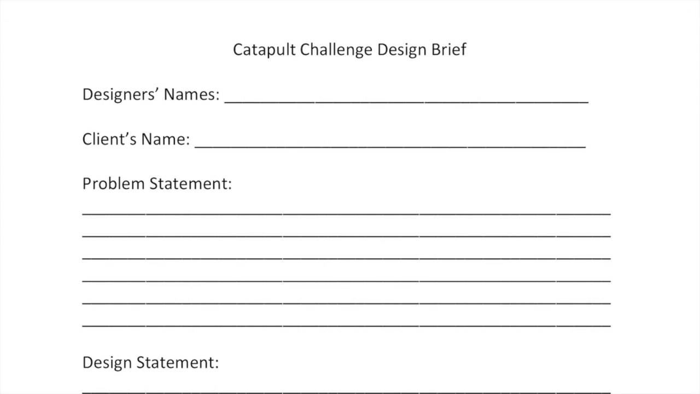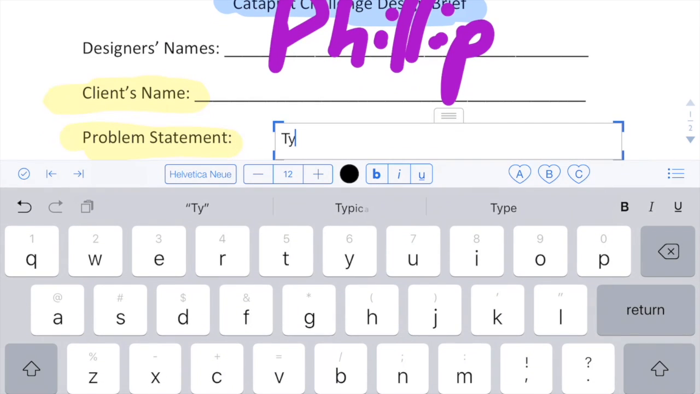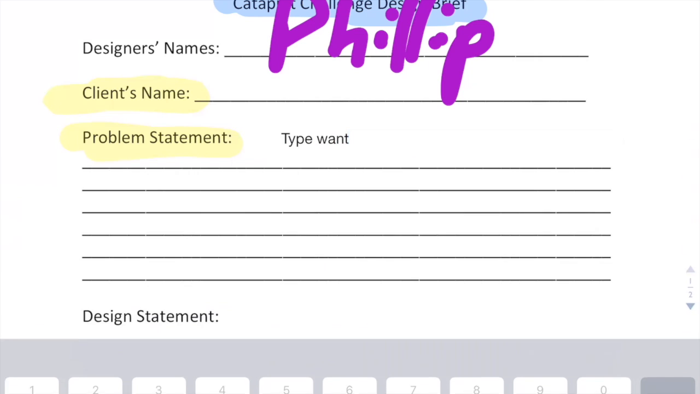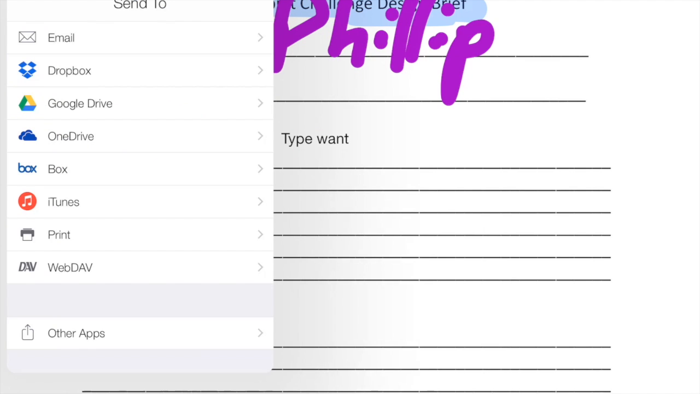There it is. Now the same process. You can highlight important stuff. You can draw people's names. You can make a text box and type whatever you want. And then when you're done, what you want to do is click the upload arrow again.